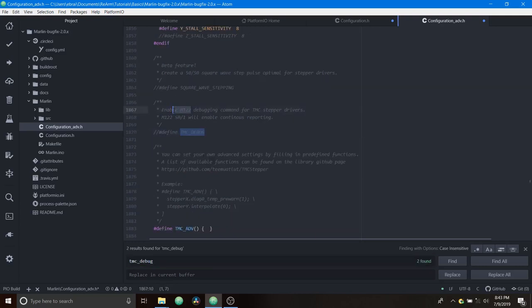And in order to use the G code command to check it, we're going to have to remove the comment so that we have #define TMC_DEBUG. So that's all we have to do for the Configuration.h and Configuration_adv.h.